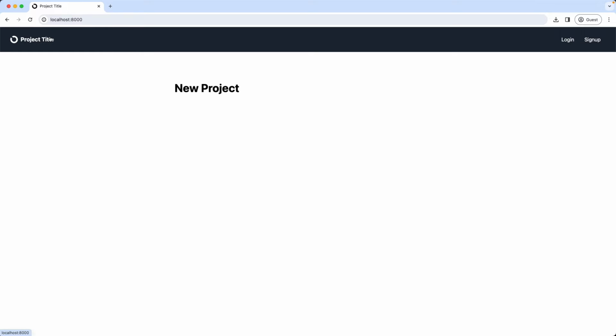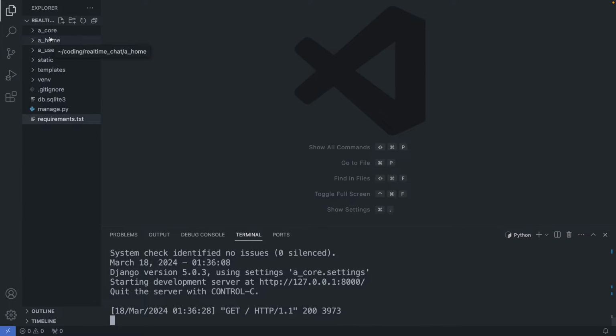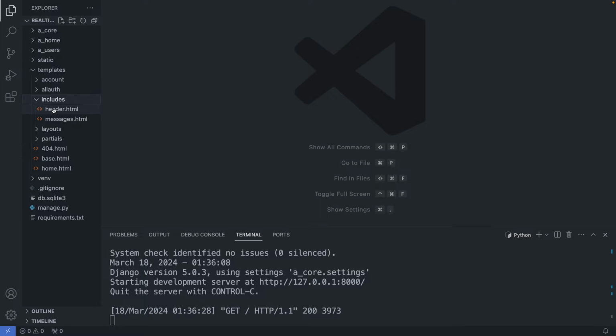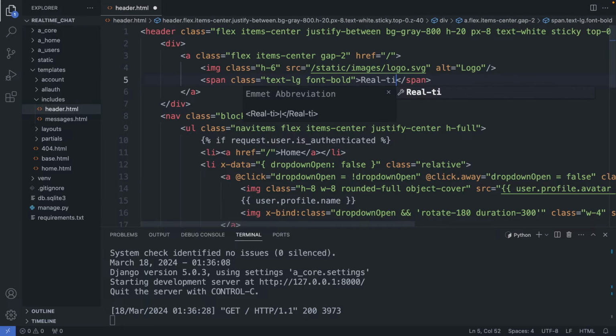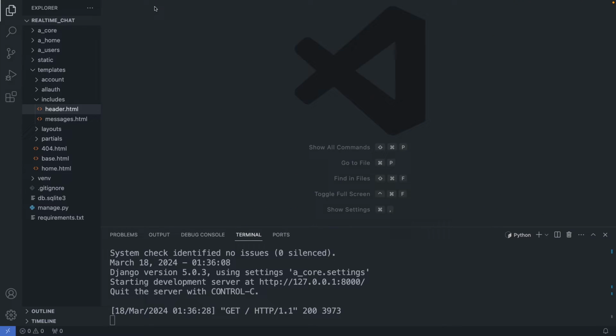So first let's change the project title here to real-time chat. So I'm going to templates, to includes, and to header. And here let's add this title. Okay, save this file, and we can close it. And now let's get started.